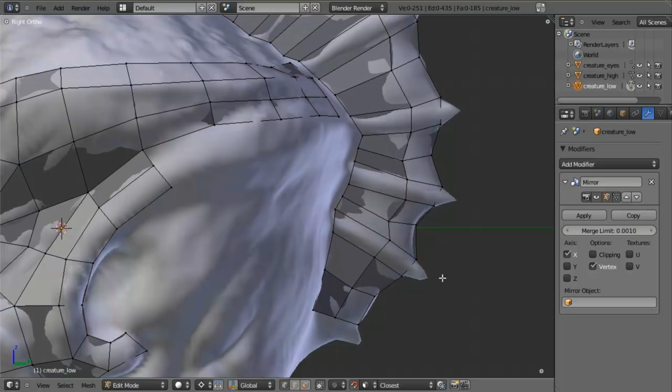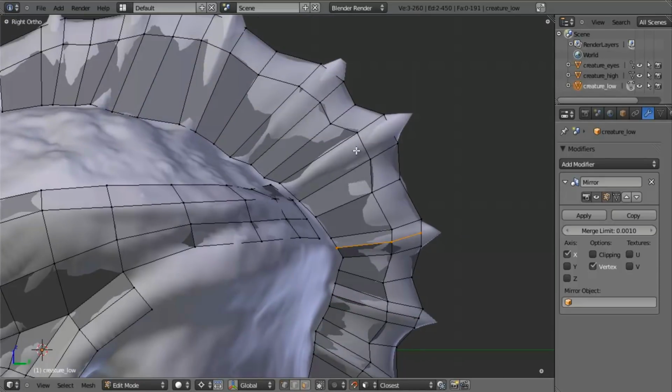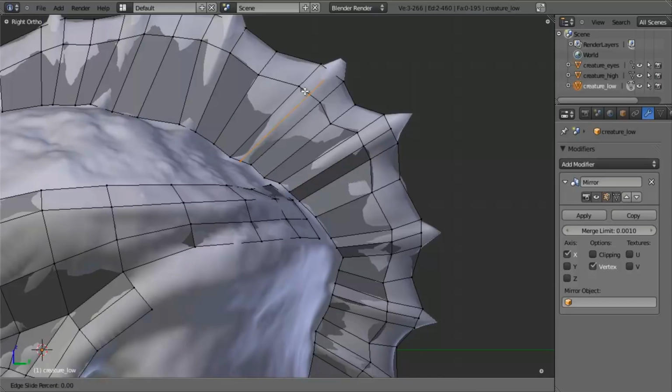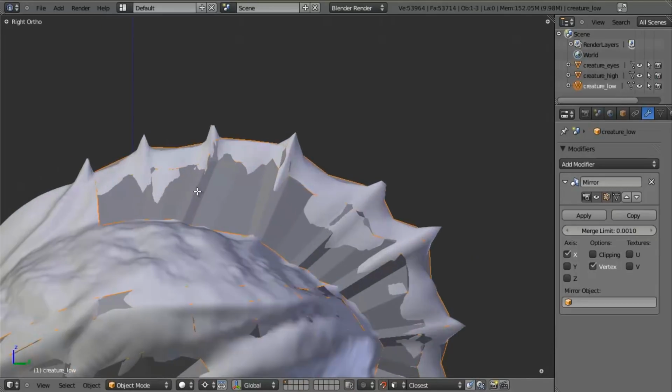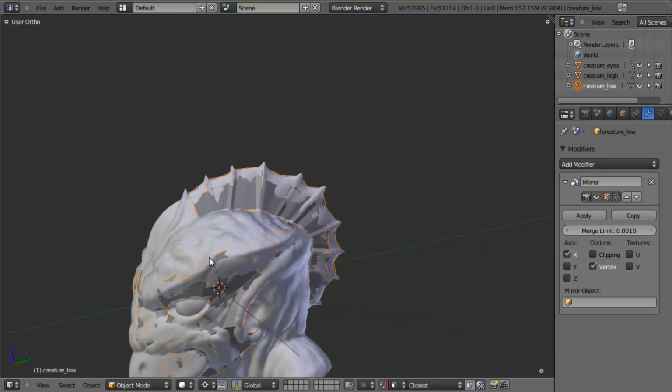So I'll add in the edge loop, left click, hit G, left click, bring it right to the surface. So then I'll just repeat this process. So it's Control R, left click, right click to put it right in the center, G to bring it to the surface, left click. Simple as that. There we go. So now I've brought all those up.